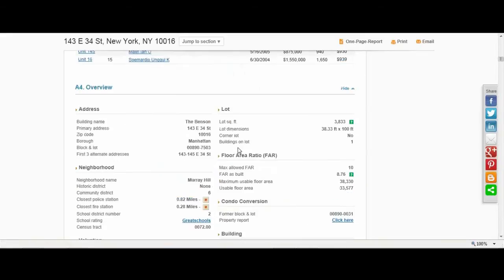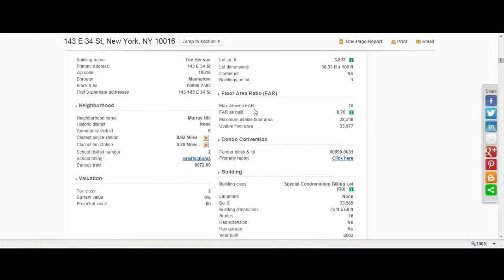And the next column is going to give you information specific to the property, being the lot and the building. So in the first section, you see the lot square footage, the lot dimensions. It'll tell you if it's on a corner. Below that is the floor area ratio, or the FAR. We'll give you the max FAR and the FAR that is built for the property. And so you'll see here the maximum usable floor area is 38,000. The building is currently at 33,000.